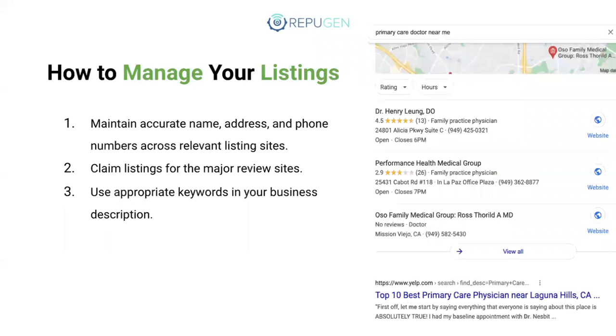So now that we know why listings matter, you may be asking, how exactly should you be managing your listings? Well, first off, your name, address, and phone number, known as NAP, N-A-P, should be consistent across all of your listing sites. This might seem obvious, but a lot of practices out there have slight variations in their practice name or their provider name or their address, which can affect how high your online listing ranks when being searched.